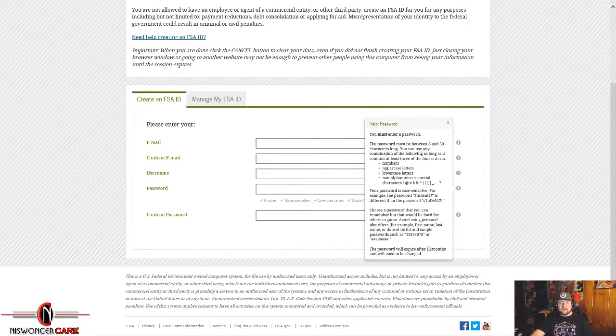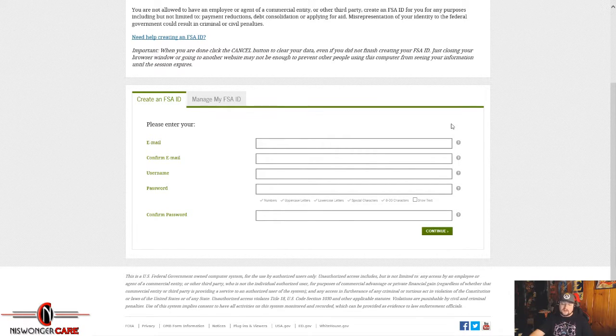It also, if I'm not mistaken, can't be your username, but you don't want it to be too easy. Also, it will expire after a few months of not using it, so you have to reset it anyway, and then you can't reset it to the same thing it was before. It gets a little complicated.